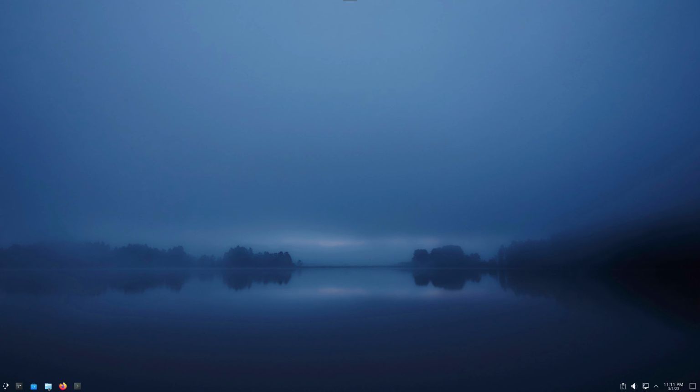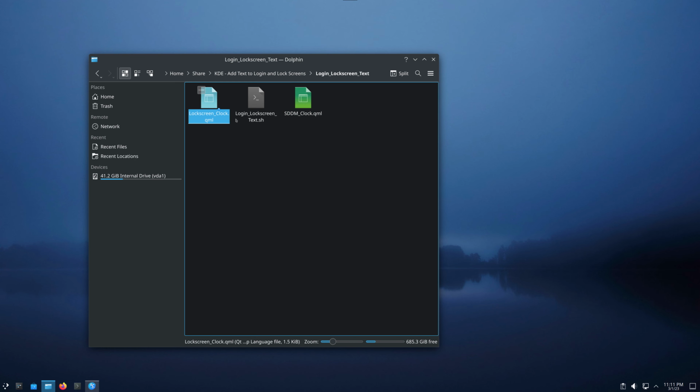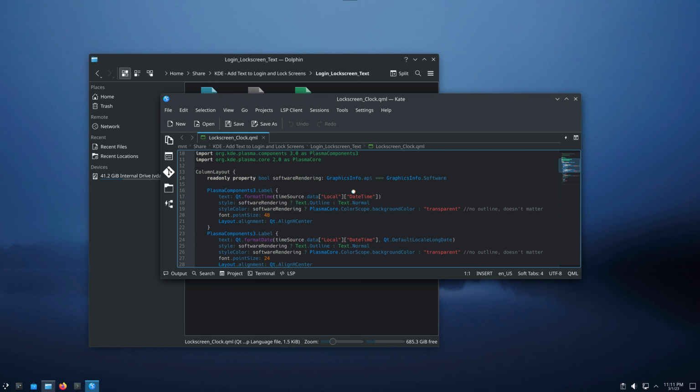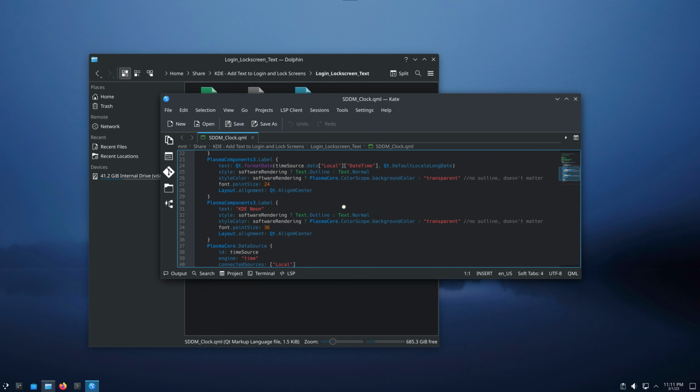So let's go to my file manager. Let's go to home. I have the scripts in here. Okay, so what I've done is I have copied the lock screen clock.qml file and the SDDM clock.qml files. I copied the files over and then renamed them. And so here's the file right here, and here's the other file. And you can see I have KDE Neon.